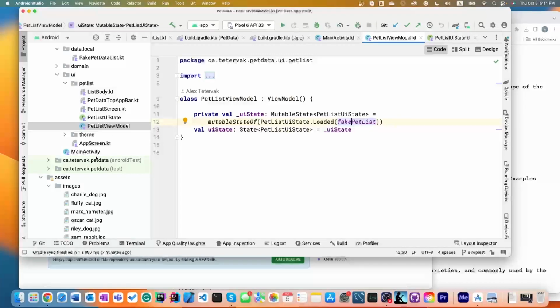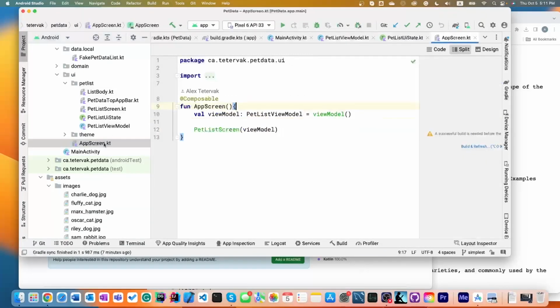Next, going to our app screen. I already created the view model, and now I can pick it. You see? viewModel, and this is a magic function that will create the object if it doesn't exist, or find it if it's already existing. So it will not create the view model each time. And this view model is passed to the PetListScreen function, but it doesn't exist yet, so I need to create it. So I created a file in pet list, and this is the PetListScreen file.